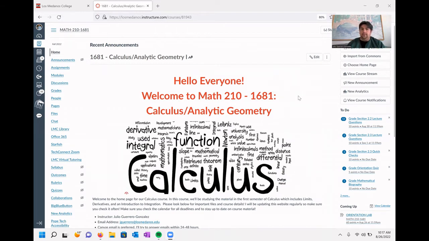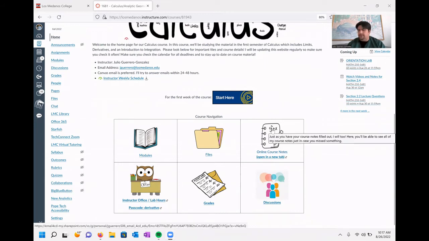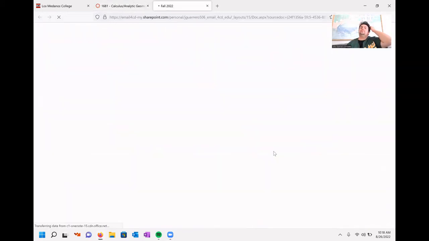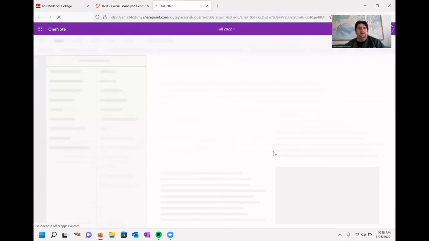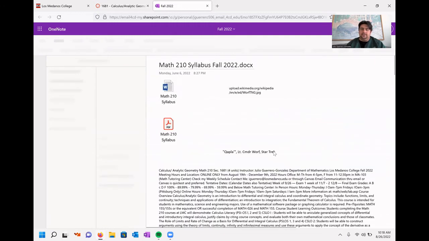There are blank versions in the files over here, or, like I said, from the orientation module. This is really where most of the course navigation is going to happen. And if you look at this little link right here, y squared plus x, this is the online notes link. If you click on this, an online version of the notes will show up. Hopefully you have looked at this already.